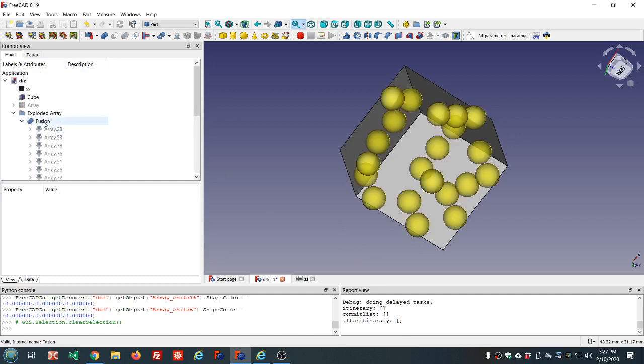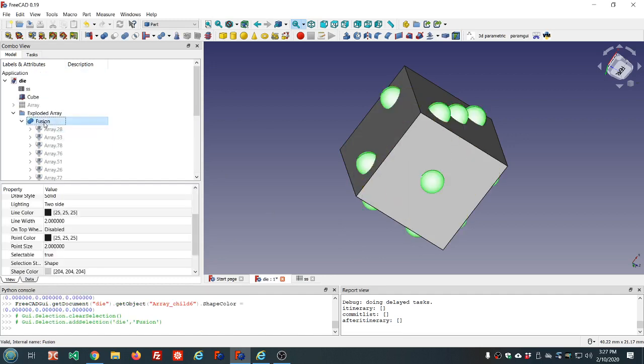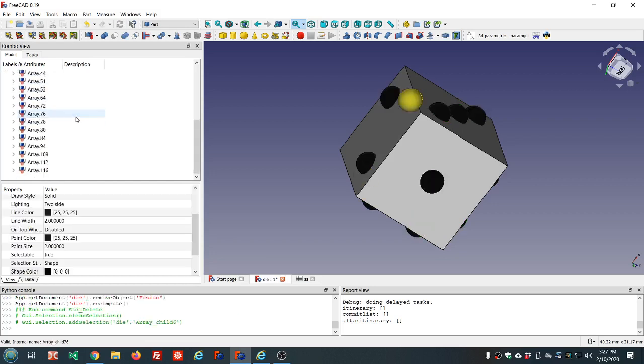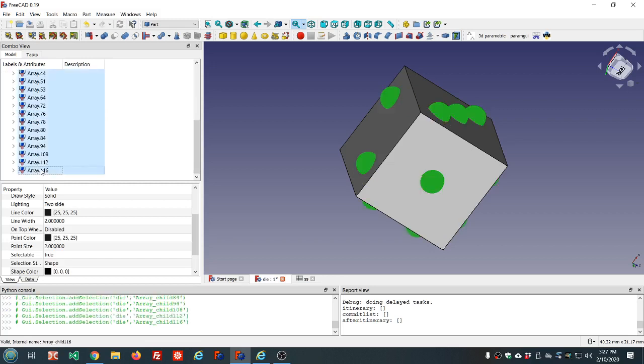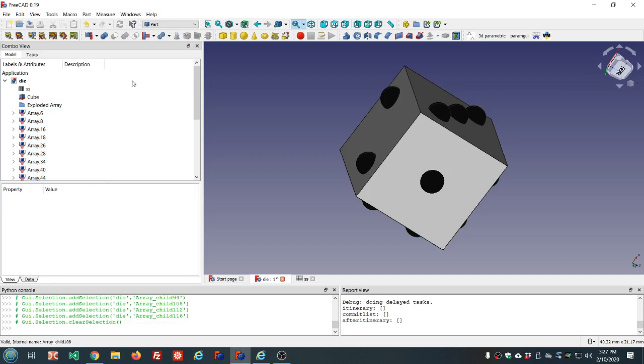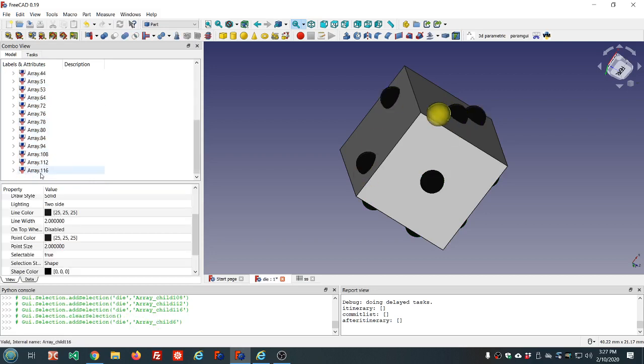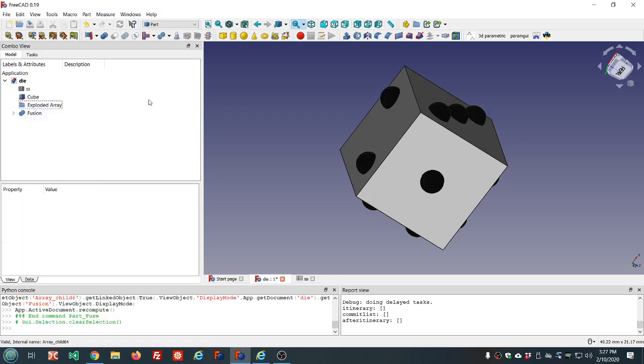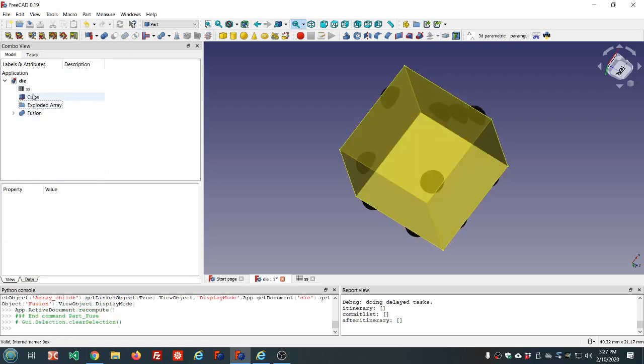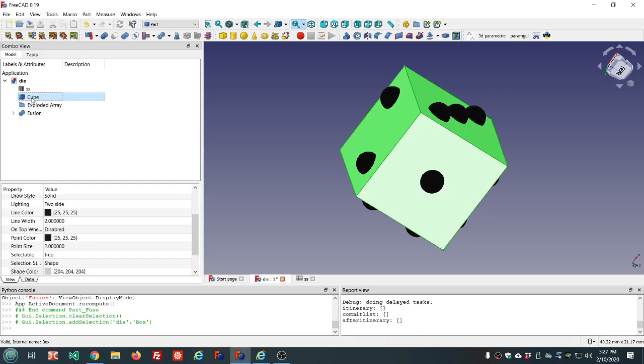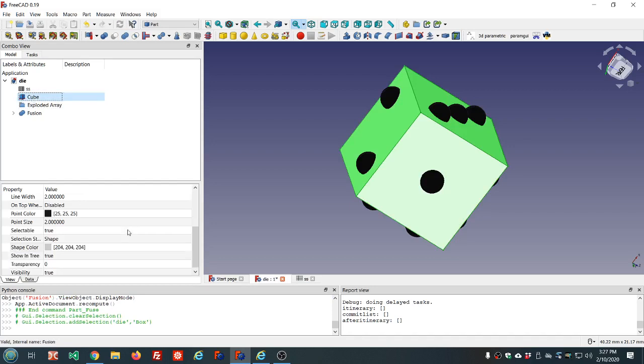Let me try to fuse them again. I deleted the fusion object. Select them all. Fuse them. Yeah, they're black now. Let's fuse them all again. Okay. And now the cube object, we can make it white. That would work.